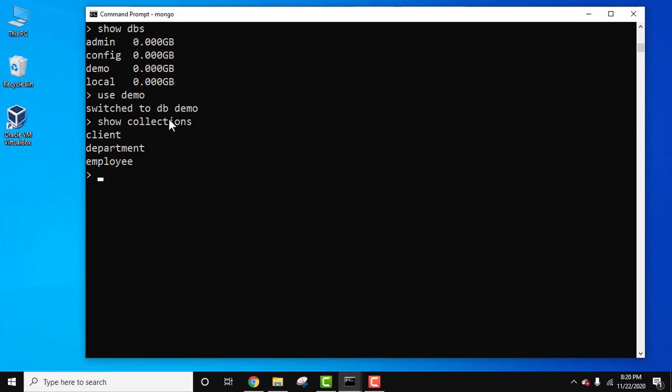Now let's say we need to see the information about the collections using the getCollectionInfos method. For that, since we have entered the database demo, we just need to write db.getCollectionInfos() with brackets. Now press enter. It will display an array of documents with all the information about our collections. So we have three collections here.